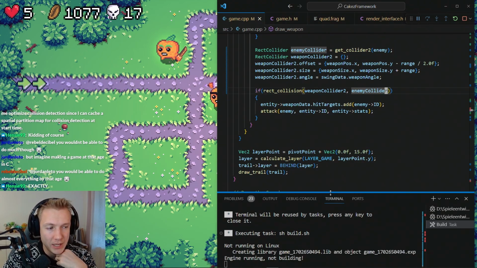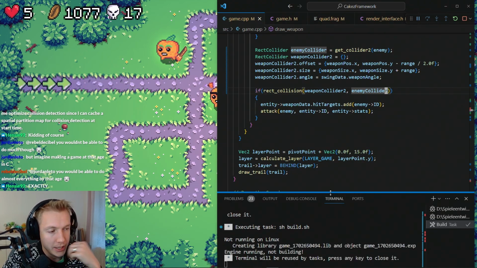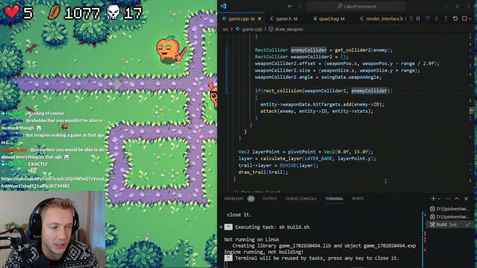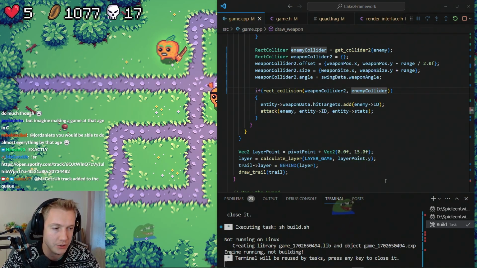How are you handling the paths, by the way? I generate an SVG and use a script to convert it into thousands of points, which the enemies follow. It lets me make creative paths and also lets me optimize collision detection, since I can cache a spatial partition map for collision detection at start time. That sounds very interesting, like the spatial partition thing.